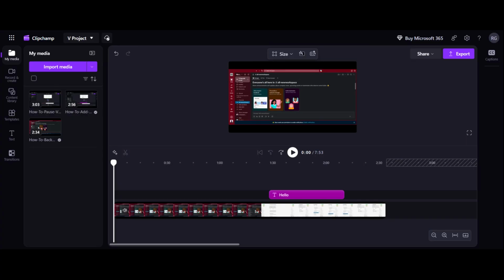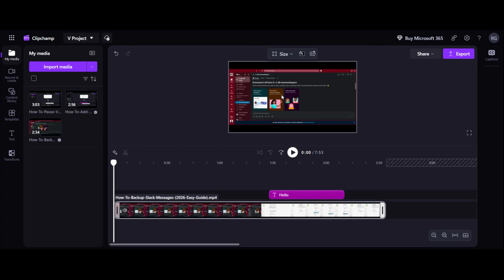First, open Clipchamp and go to the video project you want to edit. From your dashboard, select the project of your choice and open it in the editor. Once your project loads, you'll see your timeline at the bottom of the screen and the preview window in the center. On the timeline, click on the video clip that you want to speed up. Make sure the clip is highlighted because the editing options will only appear when a clip is selected.